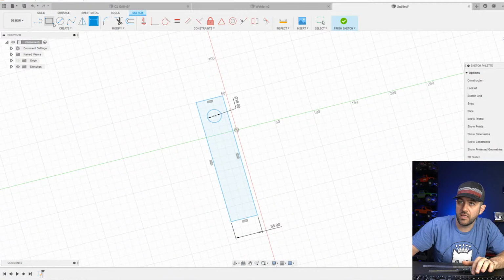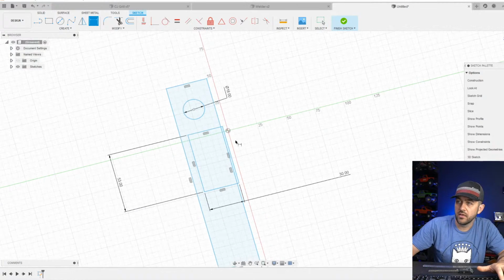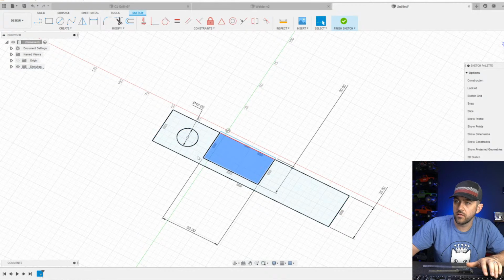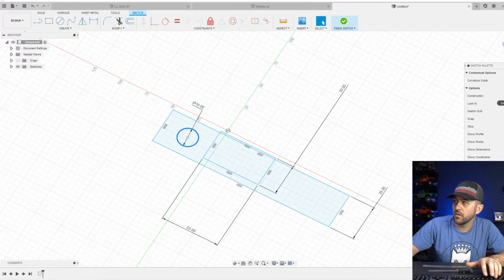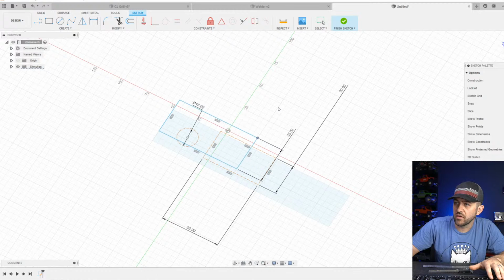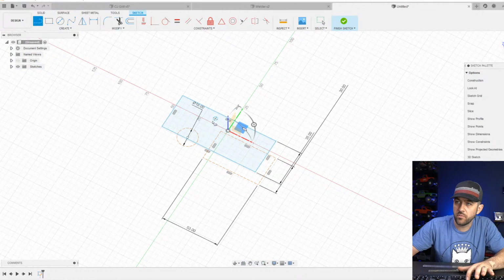And then I'm just gonna put a rectangle in here as well. And it's gonna be 30 by 53. Now those are just, I could have done those as construction. That'll give me just a reference for everything. We'll get this all confined down to a center point as well.